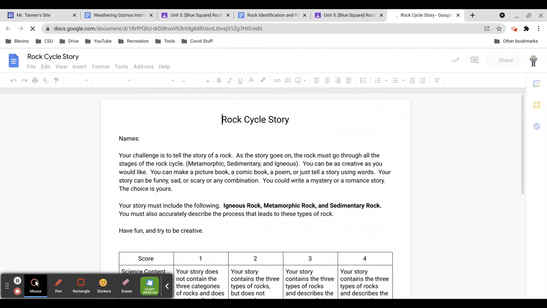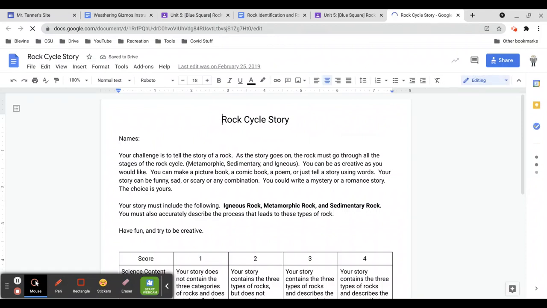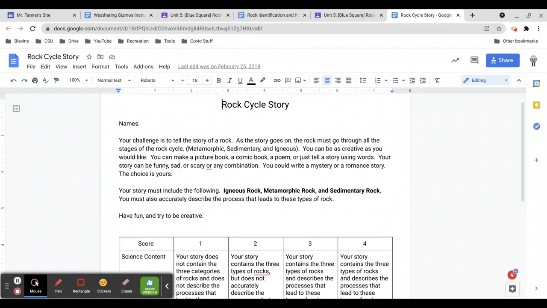You have a lot of freedom in how you do this rock story, but the idea is that the characters in your story are rocks. So you have characters that are the different types of rocks: metamorphic, sedimentary, and igneous. And whatever the story can be, I don't care. You can write it as a mystery, a romance, a poem, a comedy. It doesn't matter. What does matter is that throughout that story, your characters need to change the type of rock that they are. So igneous rock should become sedimentary or metamorphic rock.